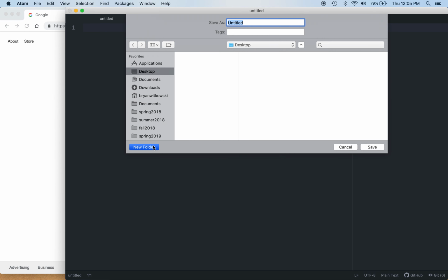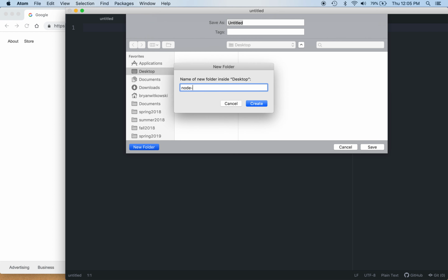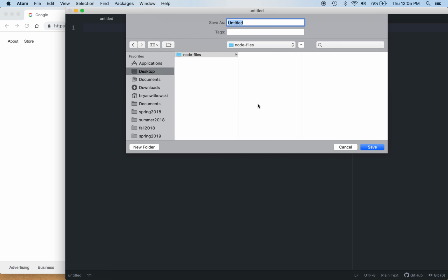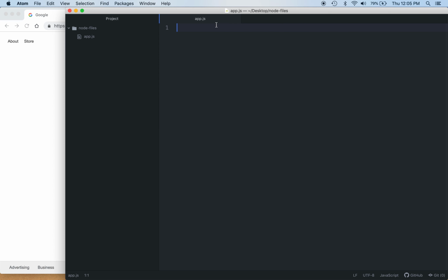Okay, to kick things off, I have a file here that I'm going to save on my desktop in a new folder called Node Files. I'm going to call this file app.js, app.js being our starting point. This is where our web server is going to live.